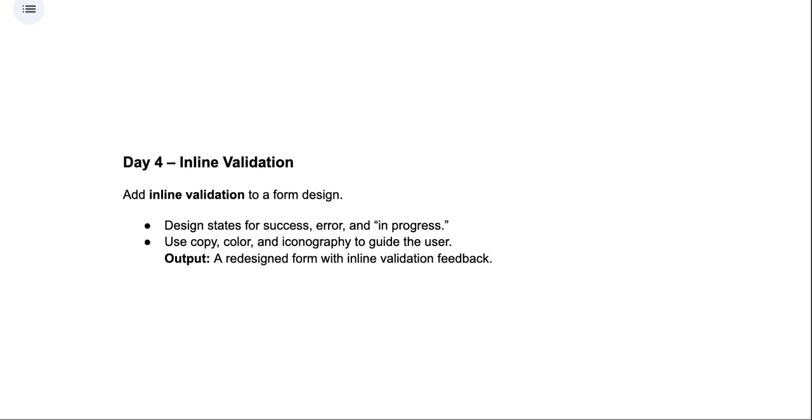Day four, inline validation. Add inline validation to a form design. Design states for success, error, and in progress. Use copy, color, and iconography to guide the user. And the result here will be a form item. You could certainly do an entire form with inline validation. I'd say if you wanted to stretch yourself, you could think across different data entry types, whether it's a date picker or text entry or formatted text entry or paragraph, and think about how an error would show up there and the different challenges that exist.